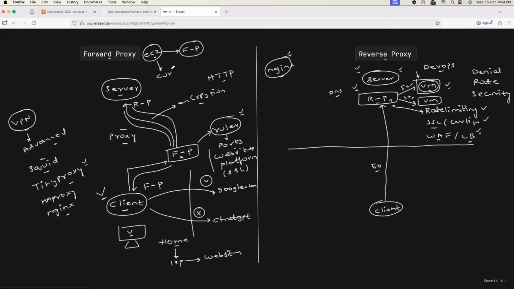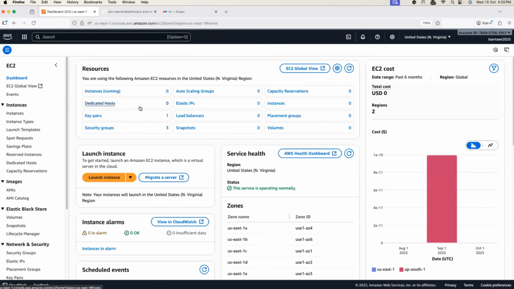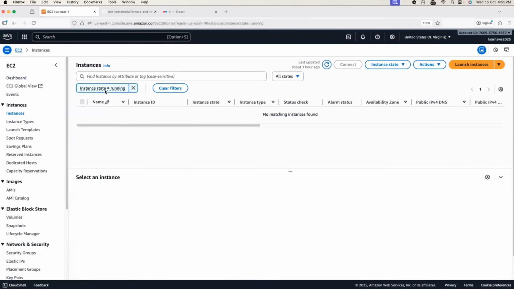We will use curl because we cannot use Chrome or Firefox on the EC2 instance. We will use curl and try to access a website. Let's see if the request goes through the forward proxy. And within the forward proxy, we will also try to block certain websites. Perfect. So for that, I'll head to my AWS account.